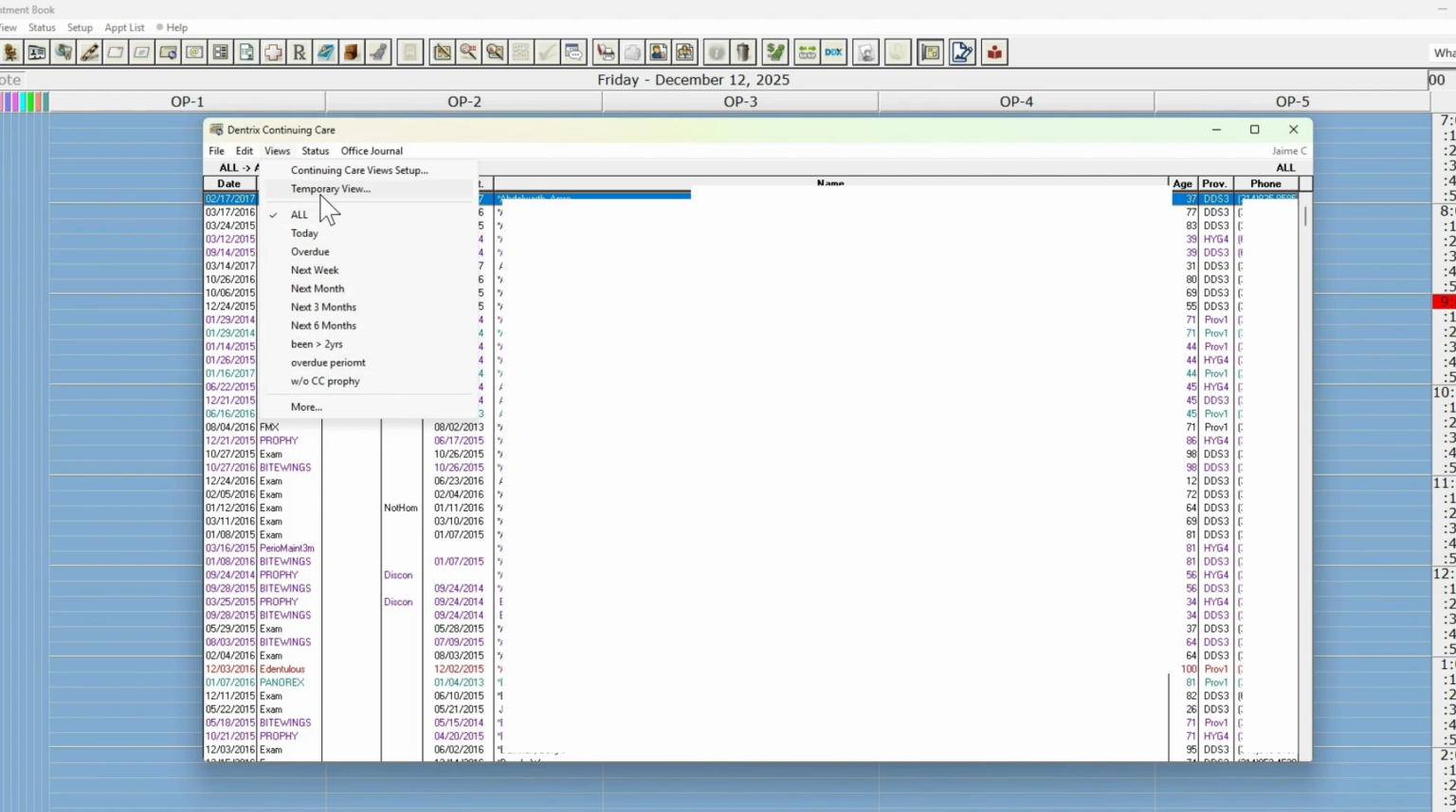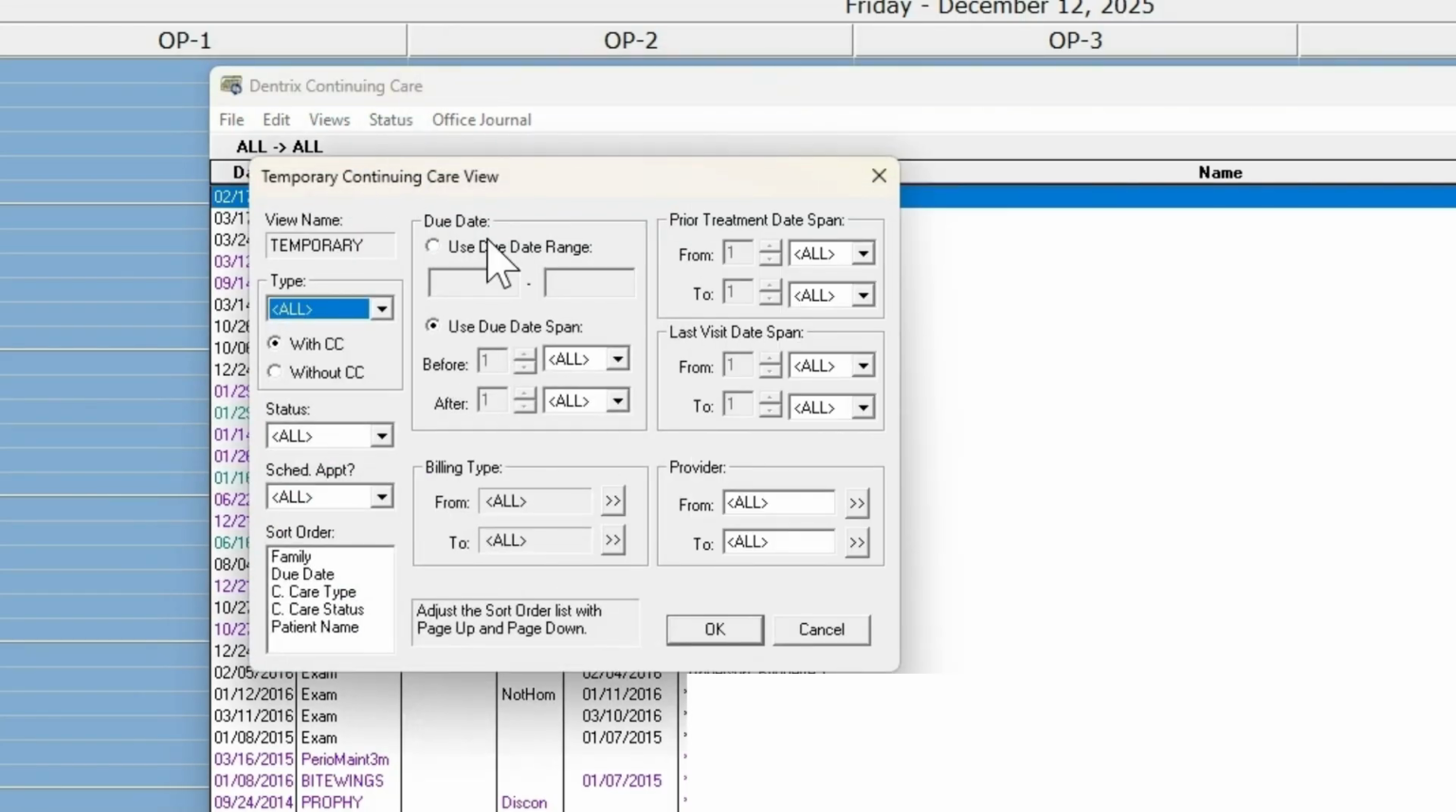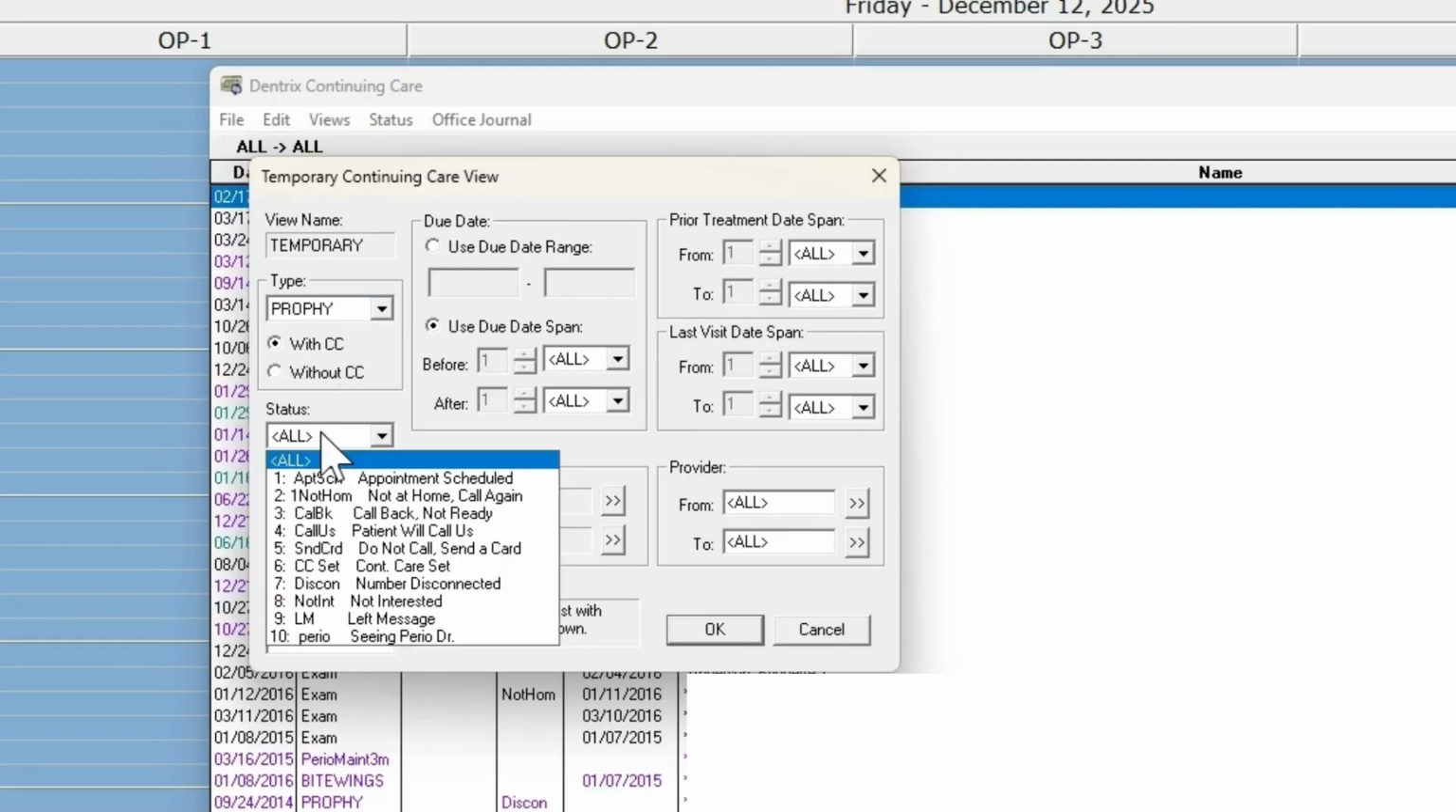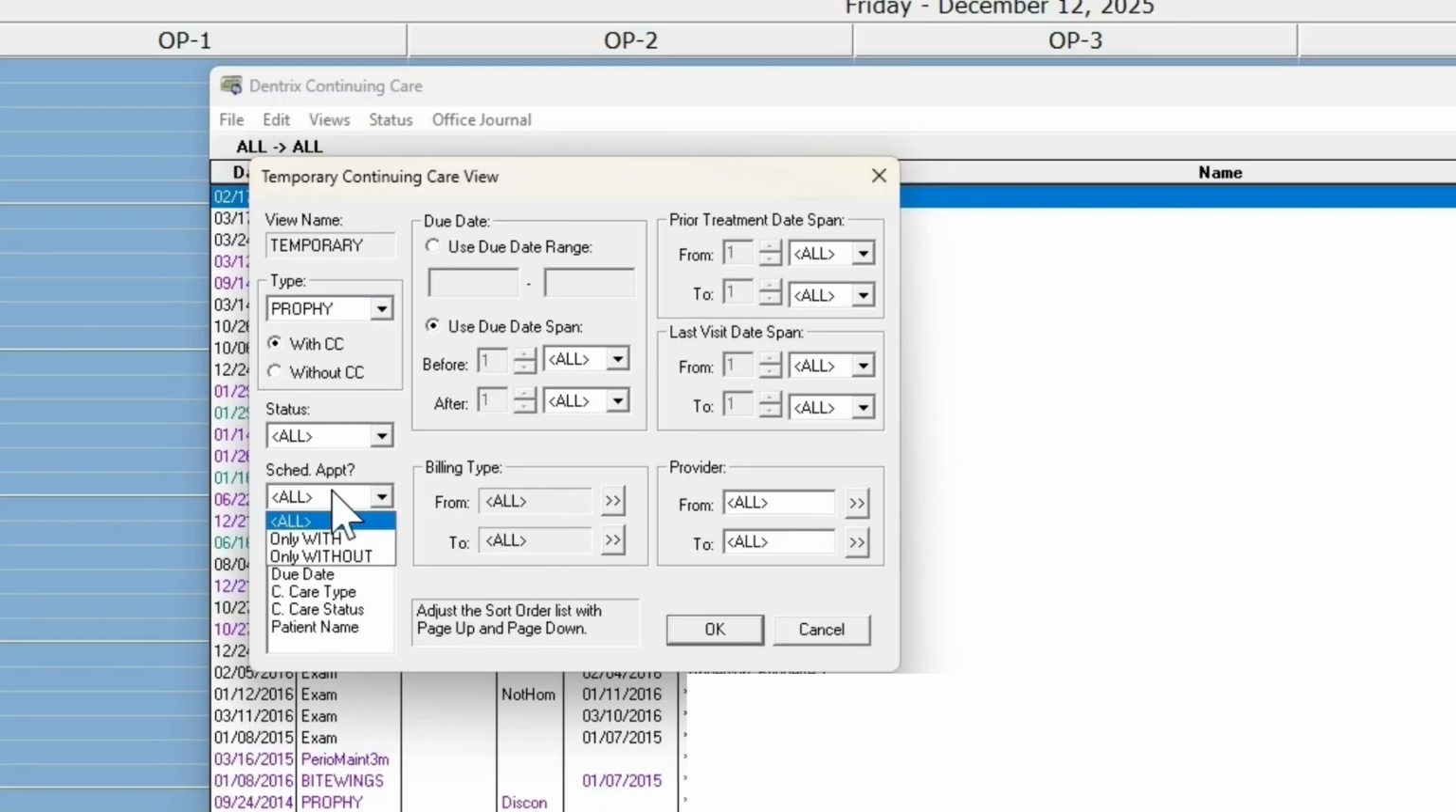And you can also select temporary view. With this, you can just set everything the way that you want it for this specific report. You can select their continuing care type. So if you only want to run a report for all prophies, select that with or without continuing care setup, status, scheduled appointment. You can run a report for patients that only have appointments or only without appointments. You can select the order and you can select any date span that you want.